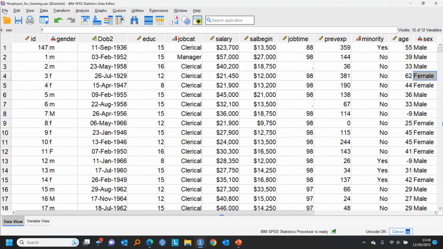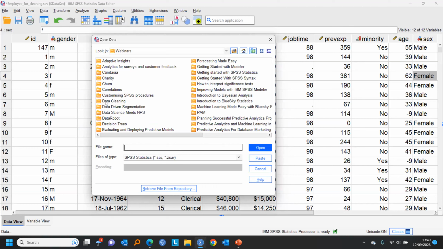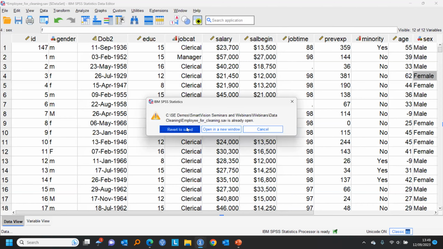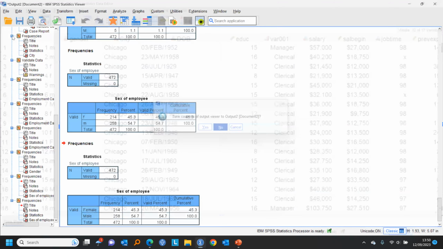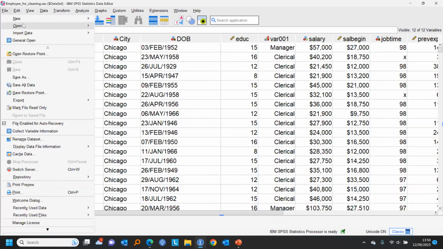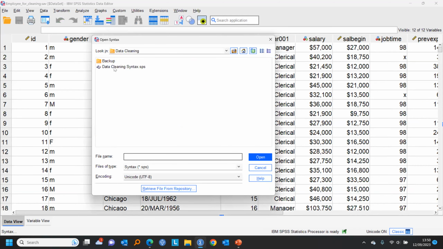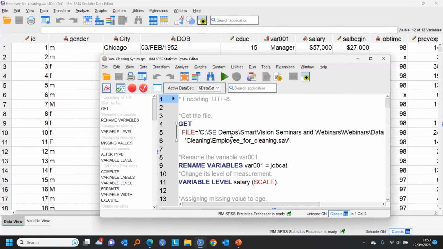Of course, I could just click open here, open data, and just go right back to this original data set, employee for cleaning, and say let's revert to that. There's the original data set with all its errors and problems associated with it. And if I've already done this, gone through this process beforehand, I might have been smart enough to actually clean the data and record it in syntax. You can actually see here it starts by bringing the data in.